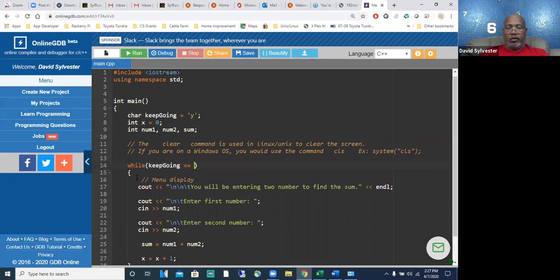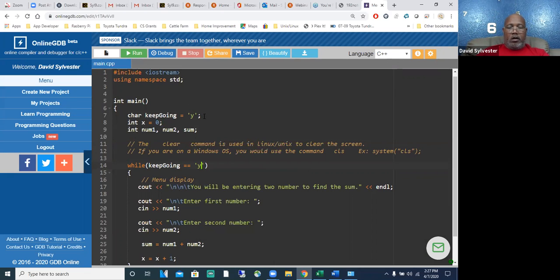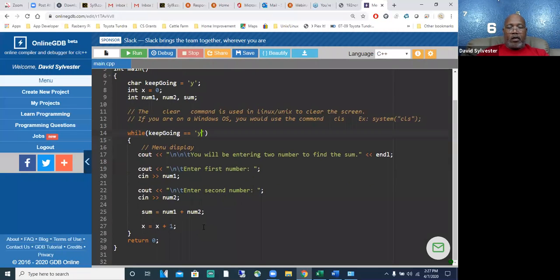Is equal to, double equal, what would I ask? If it's equal to what? Y. If I put in something else, it won't go in there. So I set it to Y up here, and then while keep going is Y, it is Y, so it's going to fall in here. Now, I don't need this anymore because what's my trigger for it to kick out? Whether or not keep going is equal to Y, right?